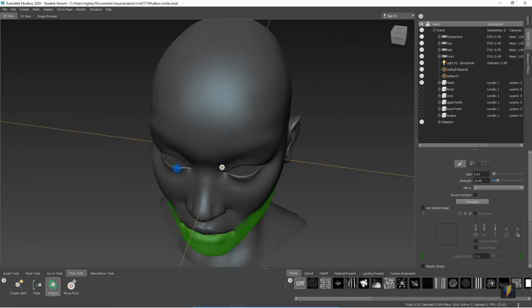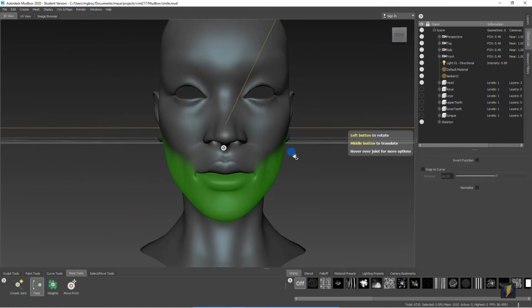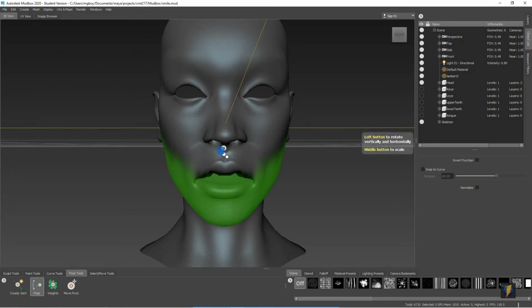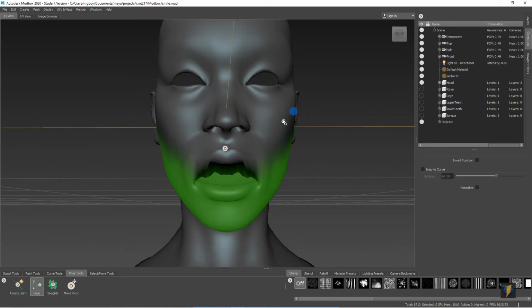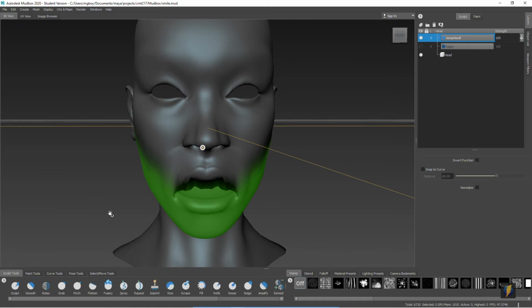But there we go. We can go ahead and test this out, see how that works. I'll go back to my pose tool and we'll rotate it. And as you can see, it would take a little bit more refining to really get this to work as well as we like, but this is still probably something that we can work with. Let's go back to our layers and we'll go back to our sculpt tools and check this out.